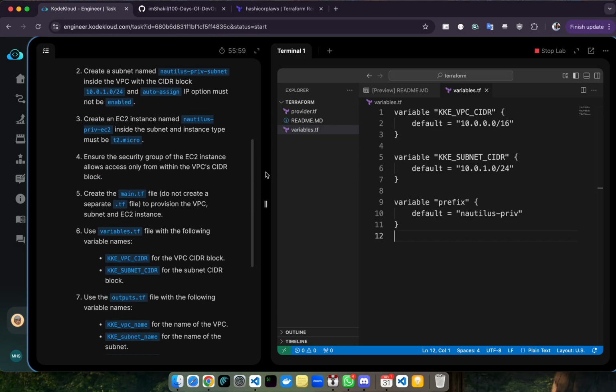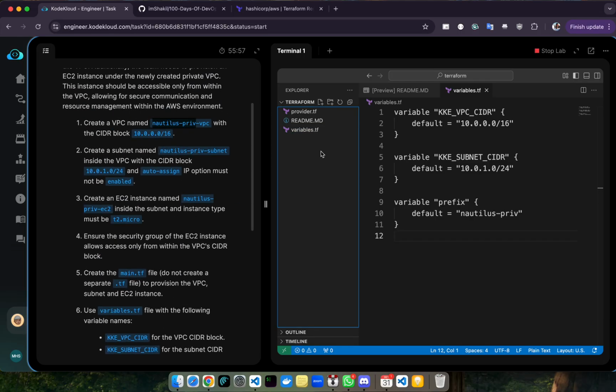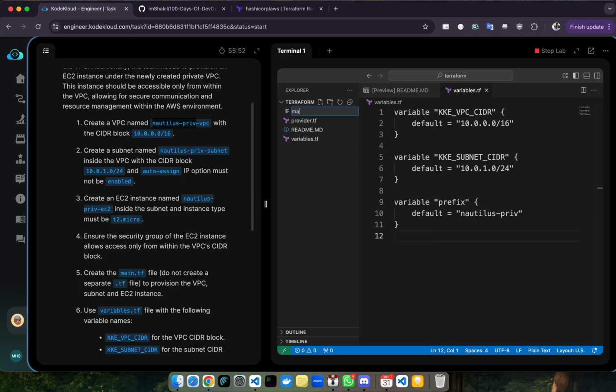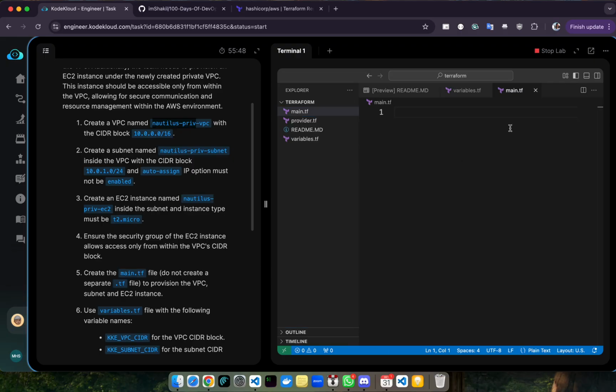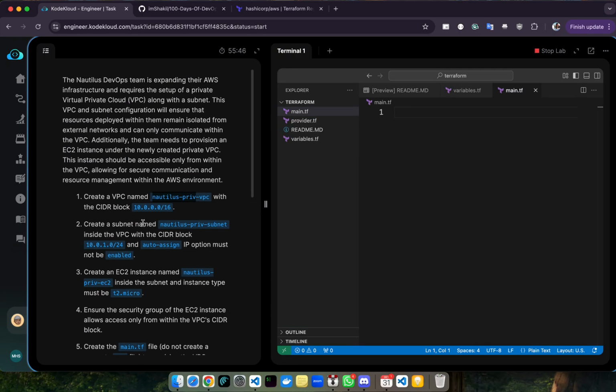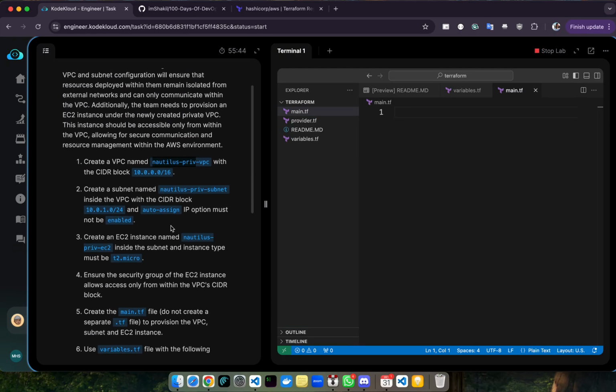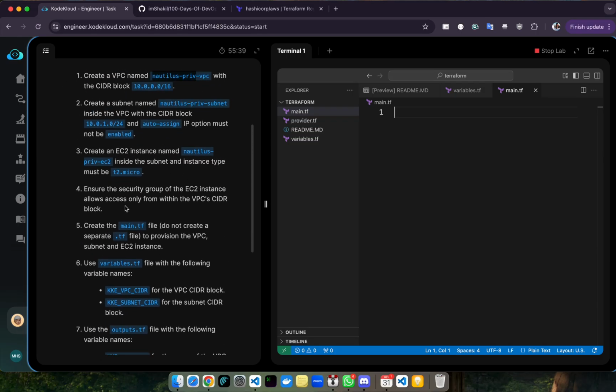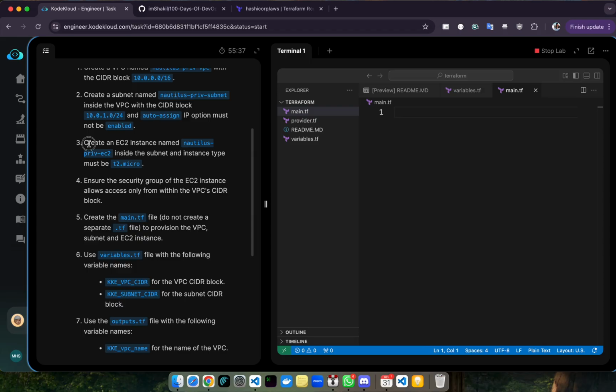Now we have to create the main.tf file. So let's create the main.tf file. Here we have to create the VPC, subnet, security group, and also, if you notice, there is no AMI ID given for the EC2 instance, but we need an AMI ID. So for this we will use a data source of AWS AMI.